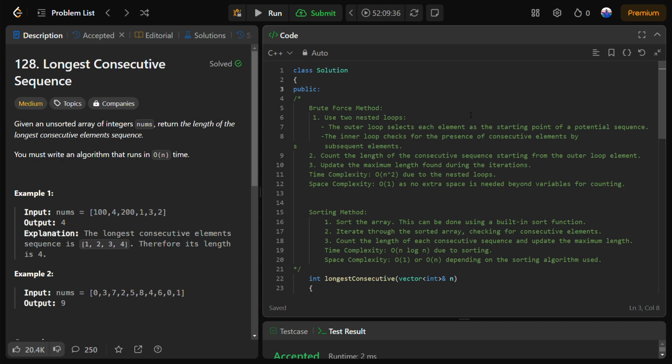I am Chaitanya, and today we have an exciting problem to tackle in the world of algorithms. We will be diving into the longest consecutive sequence problem, where the challenge is to find the length of the longest sequence of consecutive integers in an unsorted array. In this video, we will explore both brute force and optimal solutions, breaking down the concepts step by step. By the end of the video, you will have a solid understanding of how to approach this problem efficiently.